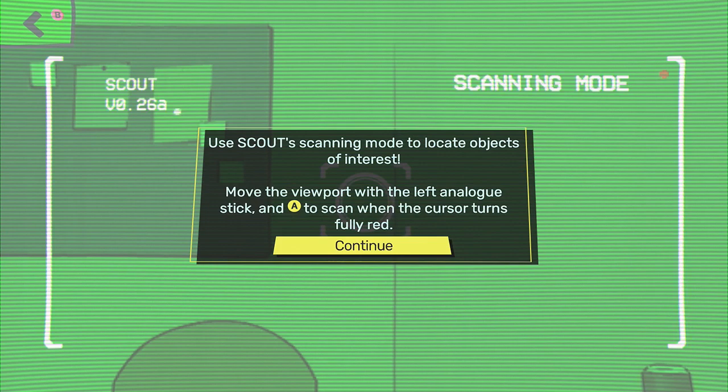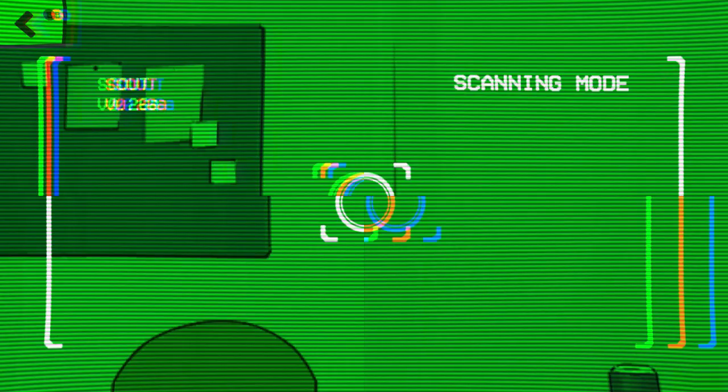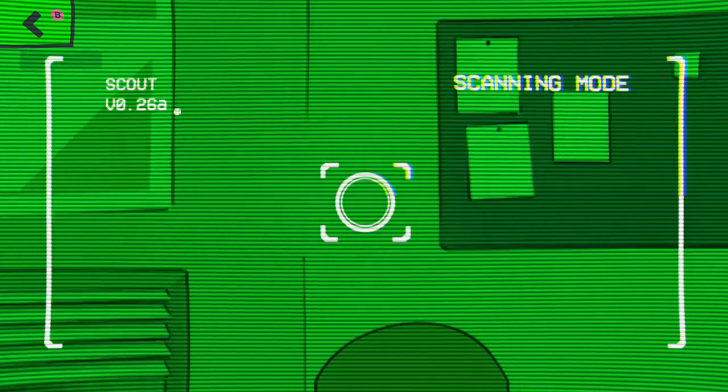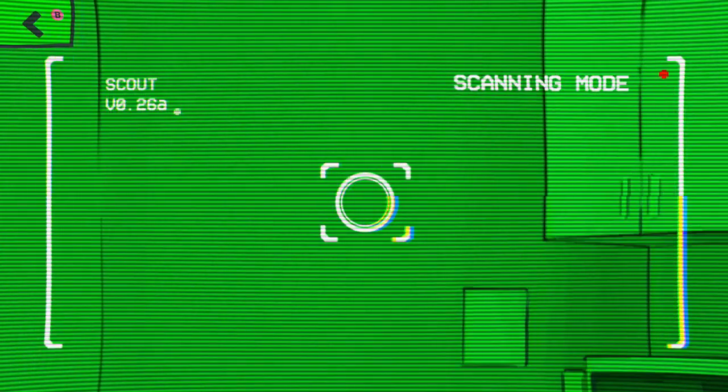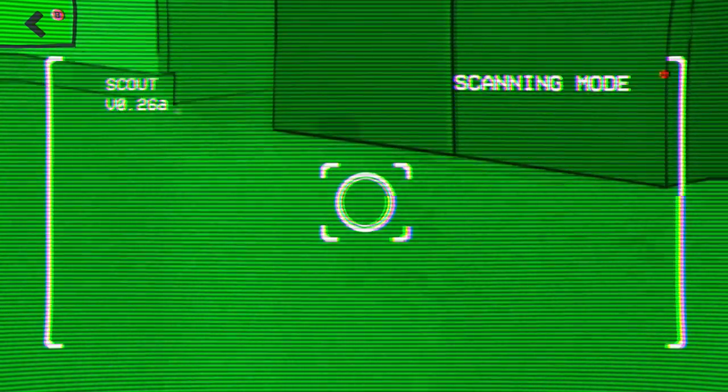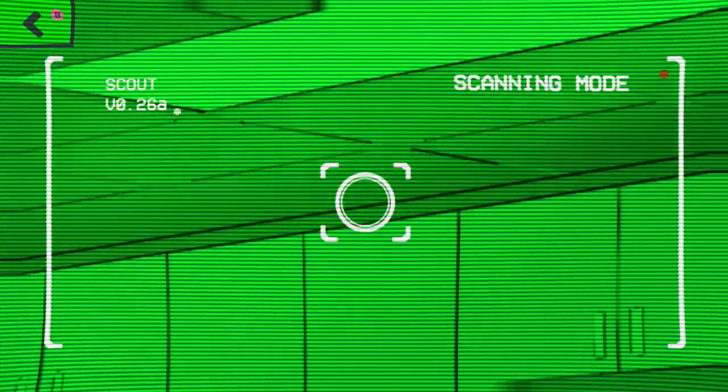Alright, here we go. Guess we get to see the main crux of the game. Use scanning mode to locate objects of interest. Move the viewport with the left analog stick and press A to scan when the cursor turns fully red. Okay. Huh. So it's not like Ace Attorney. It's more like, darn it, what am I thinking of?